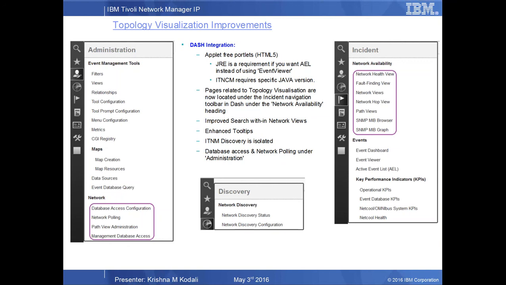And obviously this is all a different layout now. Under Incident we have the network availability, all the views, and SNMP MIB graphs and browsers and so forth. And the discovery has its own panel. And obviously under Administration we have the database access and the network polling. So that is divided into three segments here.